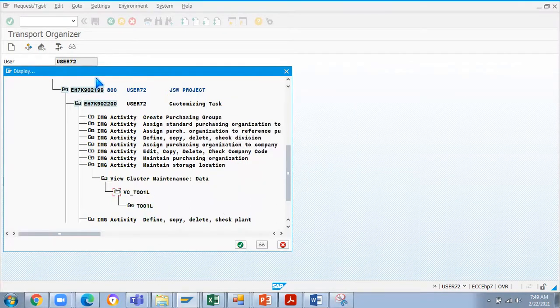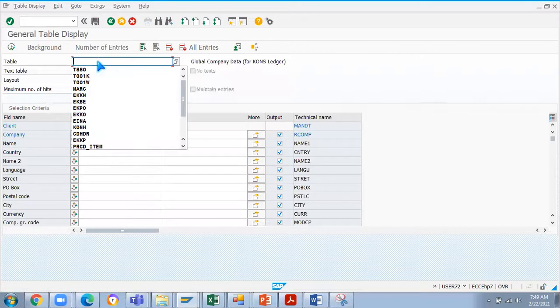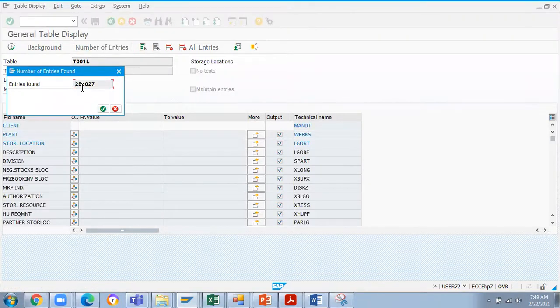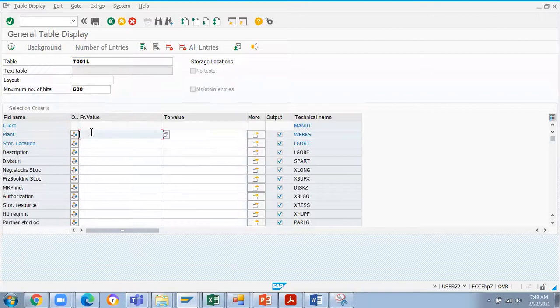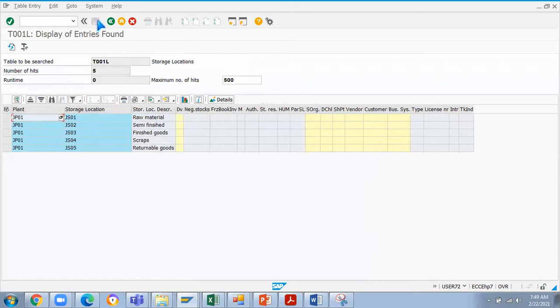T001L. You can remember T001W is for plant and T001L is for store location. You can see the number of entries here, 25,000 entries. For example, if I want to see only the JP01 plant, I can enter this value and execute it. I'm able to see the store locations which I have maintained.